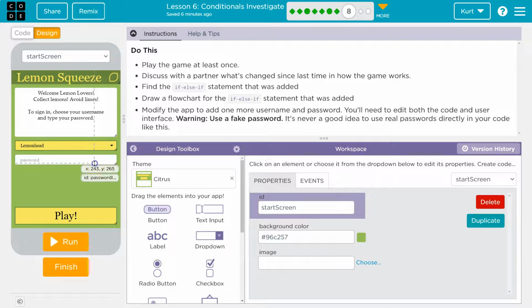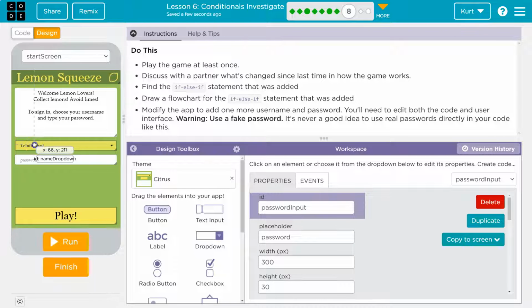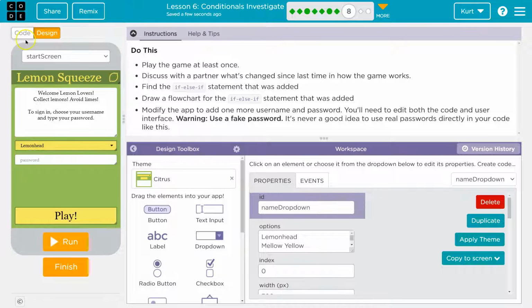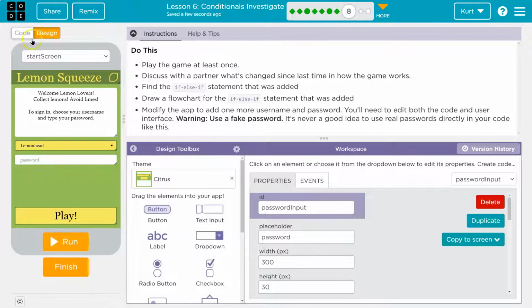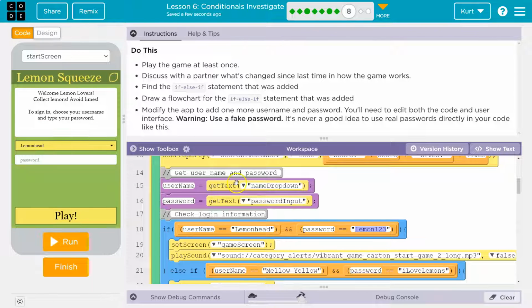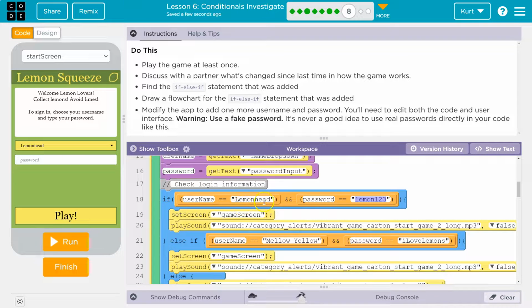Well, I can go into design mode and notice password input, name drop down. Username must be a variable that grabs this name drop down, get text, and password is assigned the password input get text, which is what we just saw. Then it checks if username is equal to lemonhead and, right, that and statement means both of these have to be true. So if the username equals lemonhead and the password equals lemon123, if either is false, this is false and it doesn't run the code inside.